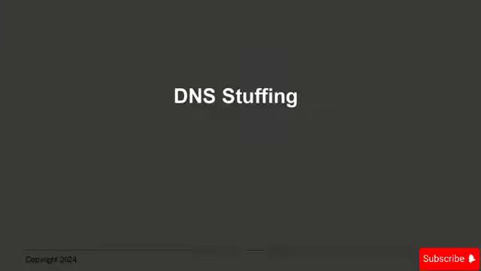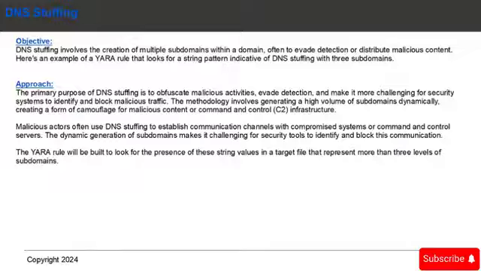In this lesson, we are going to cover how to build a Yara rule to potentially help in the detection of DNS stuffing techniques. DNS stuffing involves creating a number of different multiple subdomains underneath a domain. And this is done to evade detection, distribute malware content, and it's a pretty common technique that you see many times. The purpose of DNS stuffing is to hide malicious activity, evade detection, and make it more challenging to identify and block malicious traffic. They'll do this automatically.